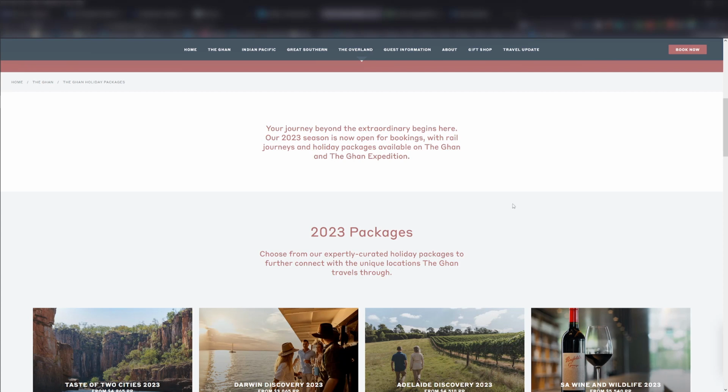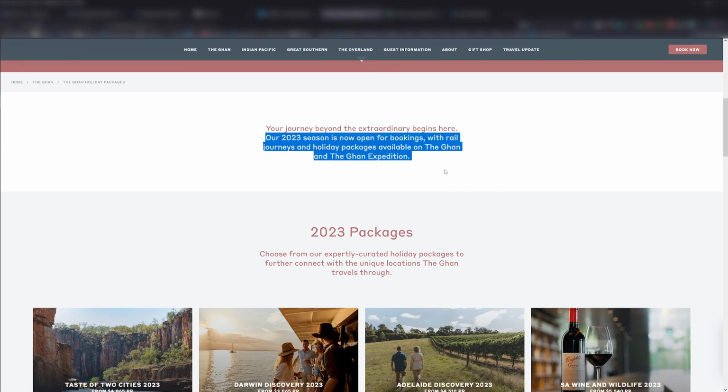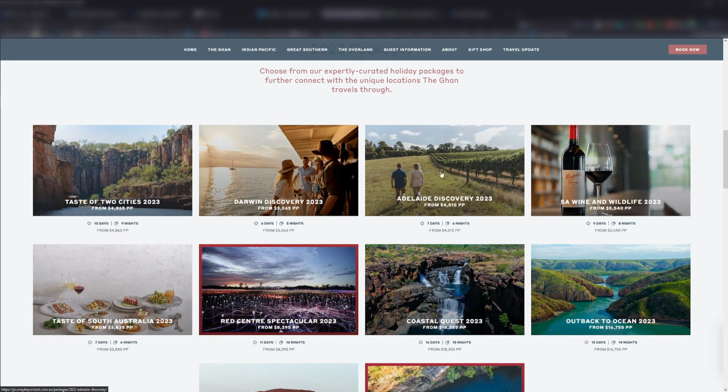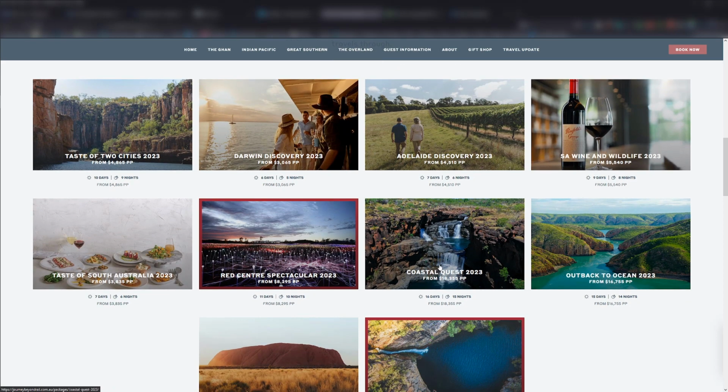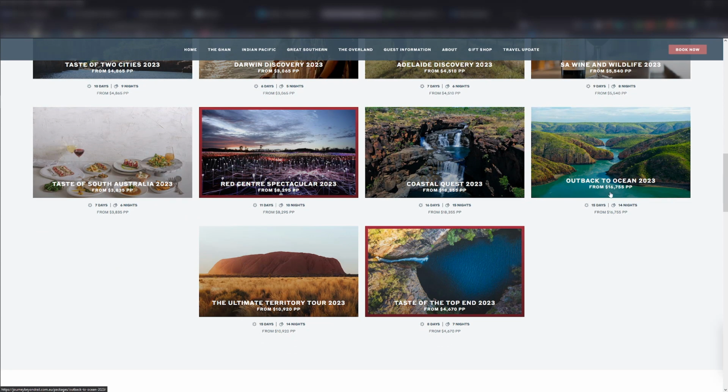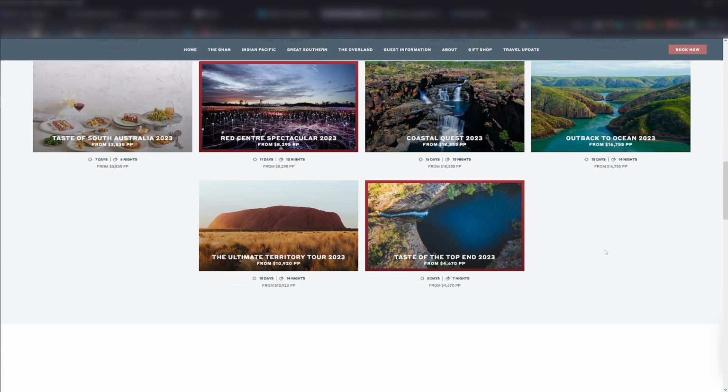Don't fear. Righto, the 2023 season is now open for bookings. 2023 packages: Taste of Two Cities, Darwin Discovery, Adelaide Discovery, Wine and Wildlife, Coastal Quest, Red Centre Spectacular, all the stuff. Outback to Ocean, from 16,000 per person. The Ultimate Territory Tour from 10.